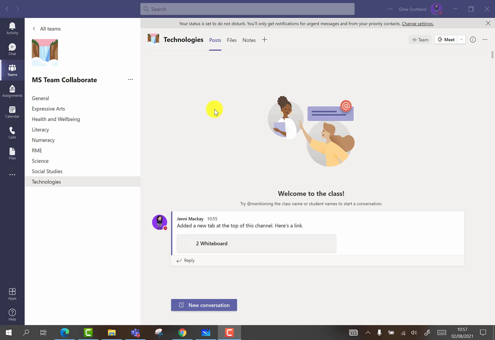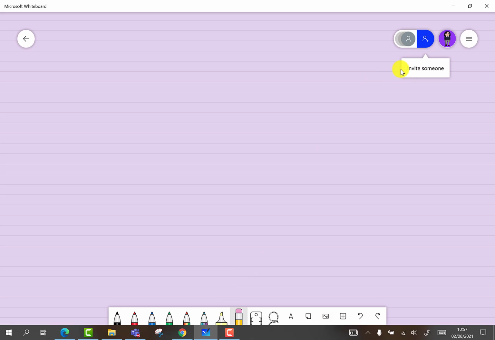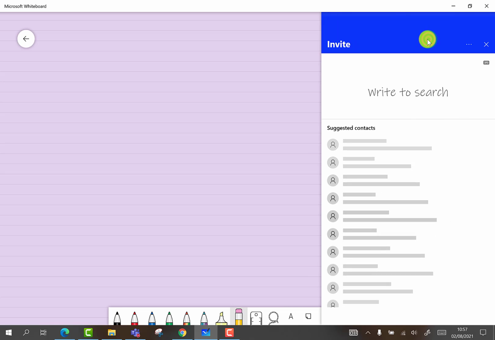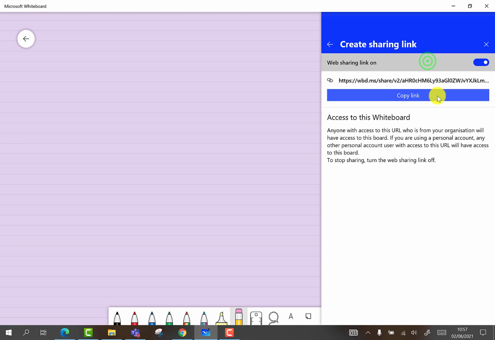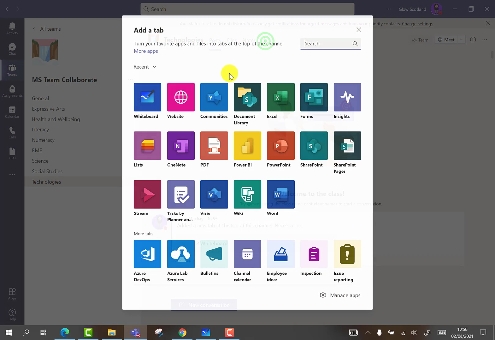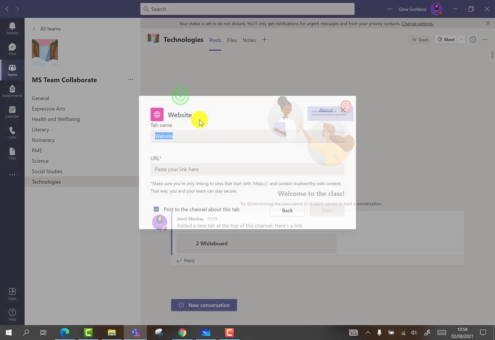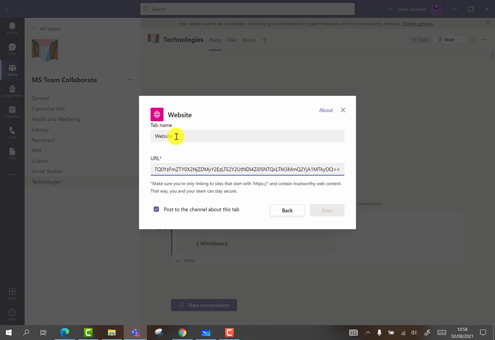You may also wish to add a whiteboard either to an existing team or directly within a team. To add an existing whiteboard to an existing team, open the Whiteboard app online or via your desktop or iPad. Select the Invite Someone button and choose the 3 dots. Here you can post to the team or take a sharing link, which can be copied, and use the Add New Tab button to create a web link.